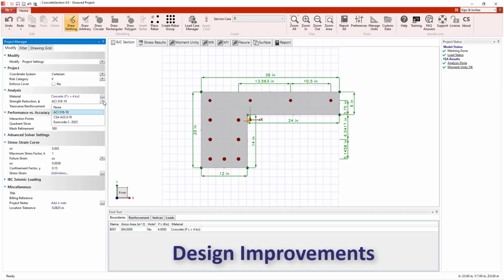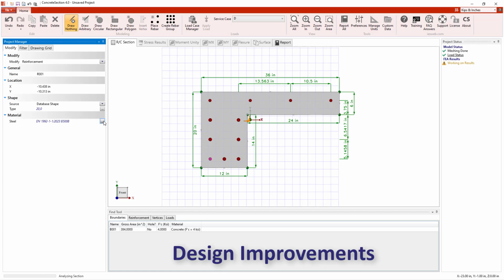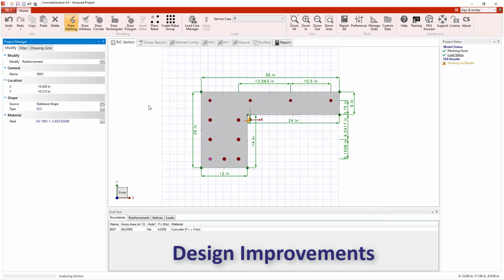Design improvements. ConcreteSection 4 now supports the Eurocode 2 design specification, which reduces the size of the interaction surface by applying partial safety factors and limiting the maximum axial compressive capacity. A European rebar shape database has been added, along with a variety of European material definitions for reinforcement. Also, moment unity checks have been decoupled from the stress result convergence. This means that unity values are now reported even when the stress results do not converge.